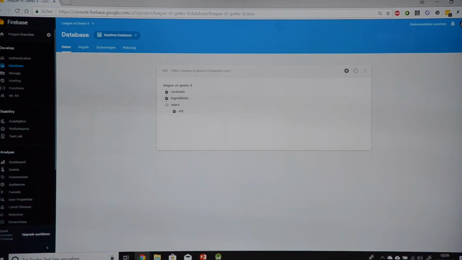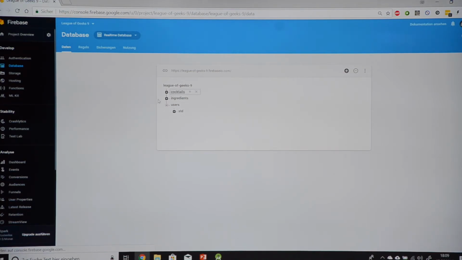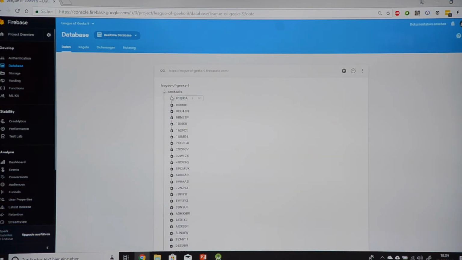First of all, this is the Firebase Console, so the web interface in which you can manage all your stuff. And I've set up a little demo database here. It consists of a list of cocktails. So we have a lot of IDs here, and under every ID is a cocktail representation with a name, description, some image, and also a list of ingredients that this cocktail has.